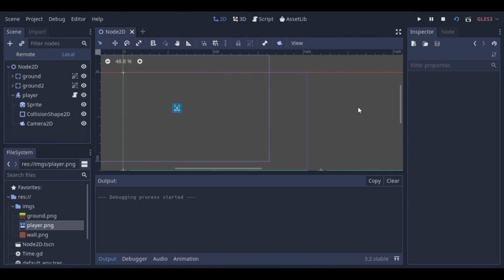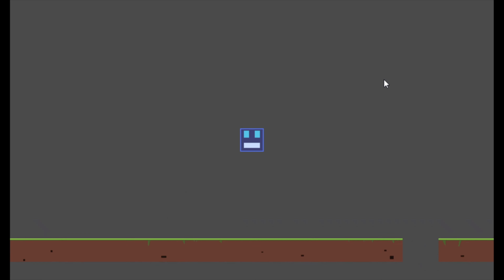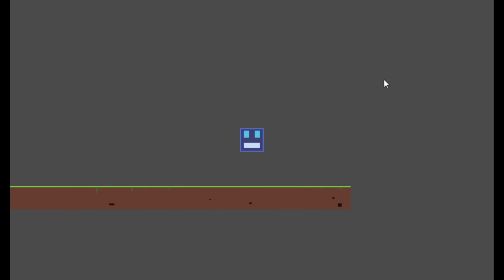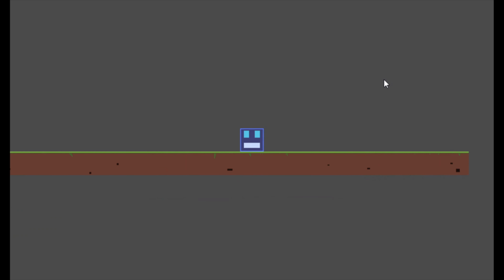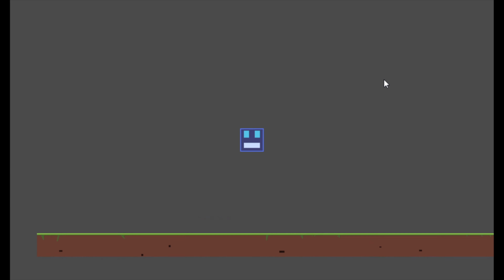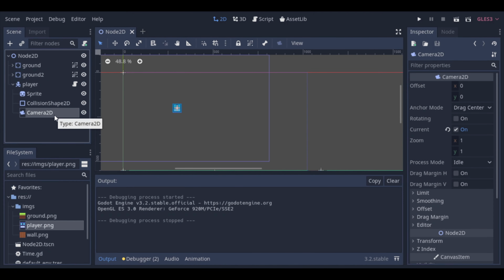But let's run our game to see how it is at the moment. And there is our player running and jumping, being followed by the camera. But let's explore our camera's options.